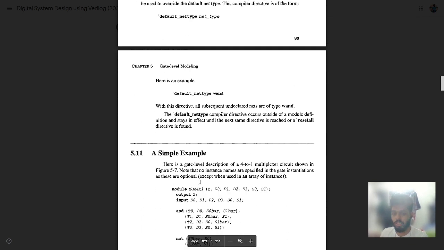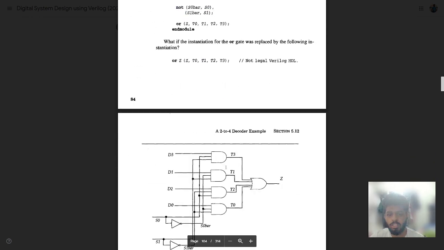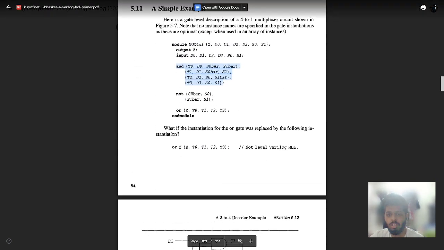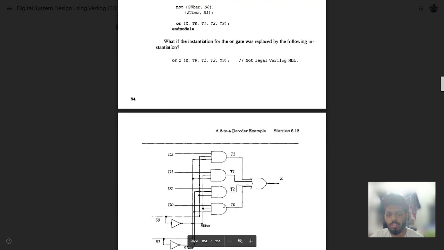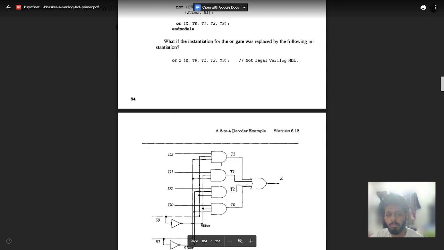Let's come across a simple example. Here is the gate level description of a 4x1 multiplexer. The module name is mux4x1. This is the output Z, and these are the inputs. Here it is described, specifically describing the output and the inputs. These are the AND gates. You can see in here T0 AND gates. T0 is the output, and the inputs are S0 bar and so on.